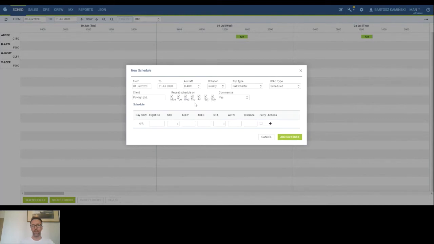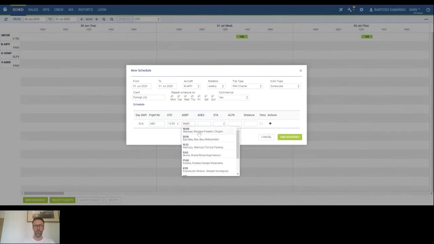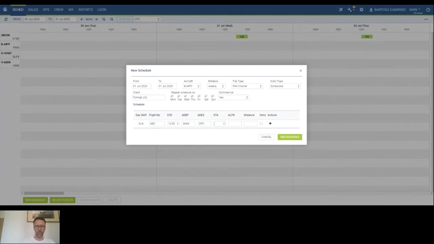And then you mark days of the week for which this schedule should get repeated. So it can be Monday to Friday, it can be weekend schedule, Saturday to Sunday, it can be 7 days a week. Plus, you can define if the schedule should be commercial or not. And now let's add a schedule. So I will add a flight number, time of departure, airport of departure, airport of destination, let's say Porto, and time of arrival.